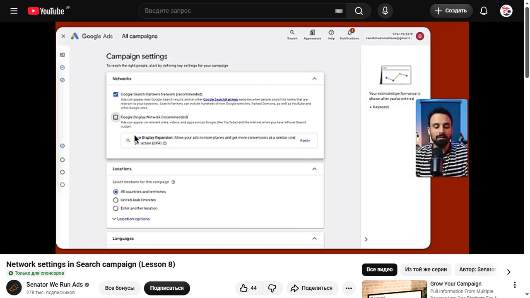Google says use display expansion, show your ads to more places and get more conversions at a similar cost. Google also says that your ads will appear as banners. Google will transform your search ads into banners and show them on these third-party websites and apps only if your campaign is not able to spend the budget. Let's say your budget is huge and the search volume is low. Your ads are not appearing on Google search, and you're not exhausting your daily budget. Then Google is saying only then will we transform it into banners.